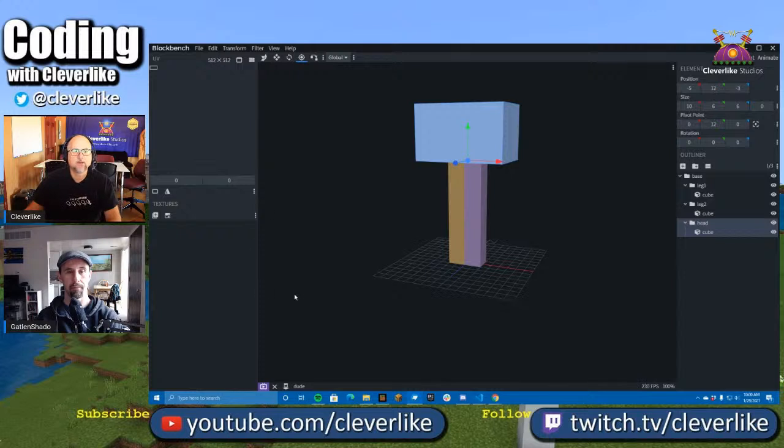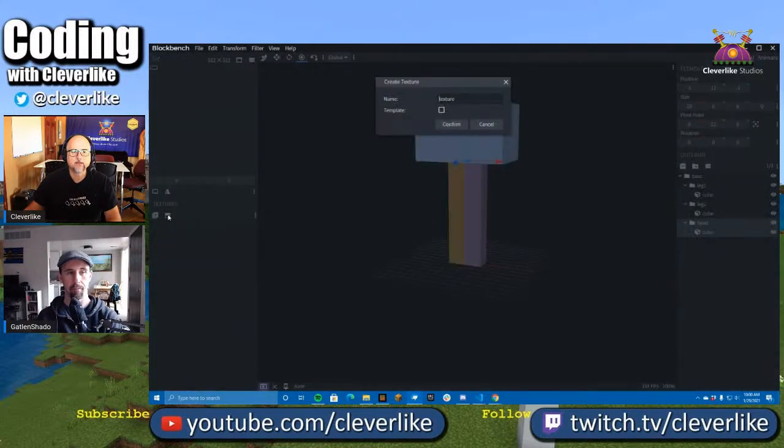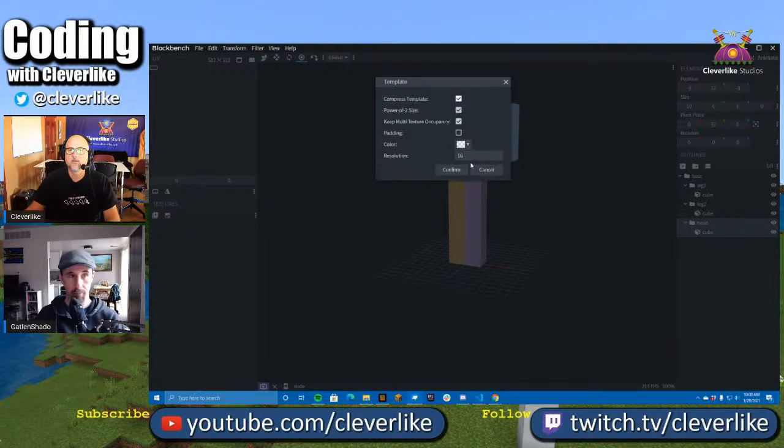And so now we're going to create the texture. We'll call this dude, and build the template. I'm going to not compress the template. I'll keep the power of 2. Multi-texture occupancy, I'm going to turn that off for right now.